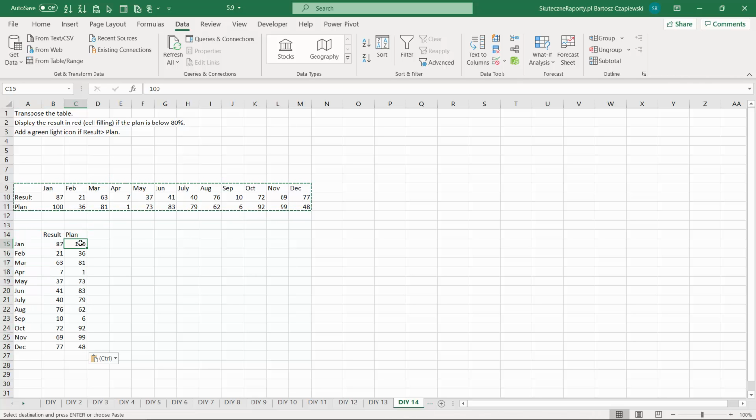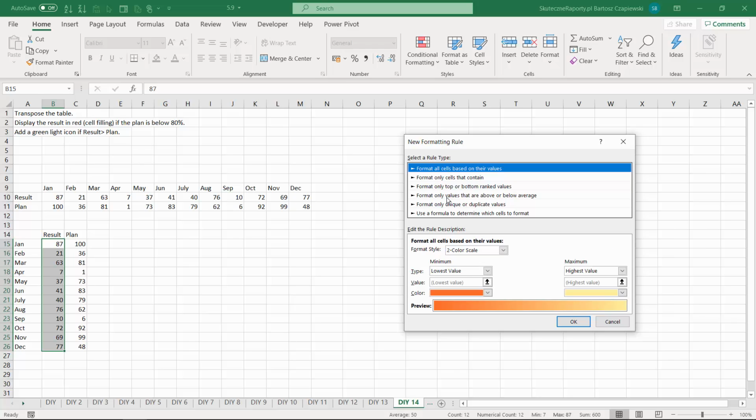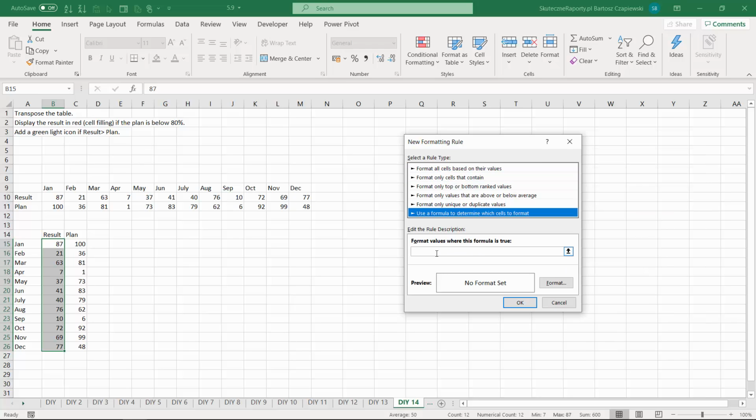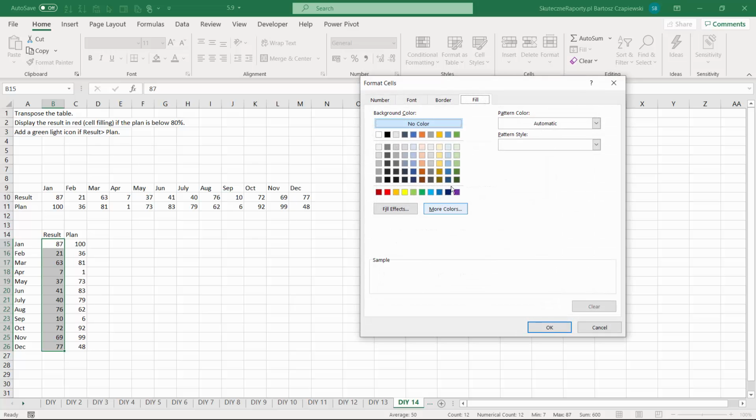And now we need to apply the formatting, displaying the result in red if the result compared to plan is below 80%, and also we need to create a green light icon in here. So let's start with the first exercise, which is let's create a new rule for conditional formatting, and we would like to highlight the cells based on the formula. And the formula for the first cell in the selection is B15 divided by C15 should be less than 0.8. If yes, then we need to apply red fill to the formatting.